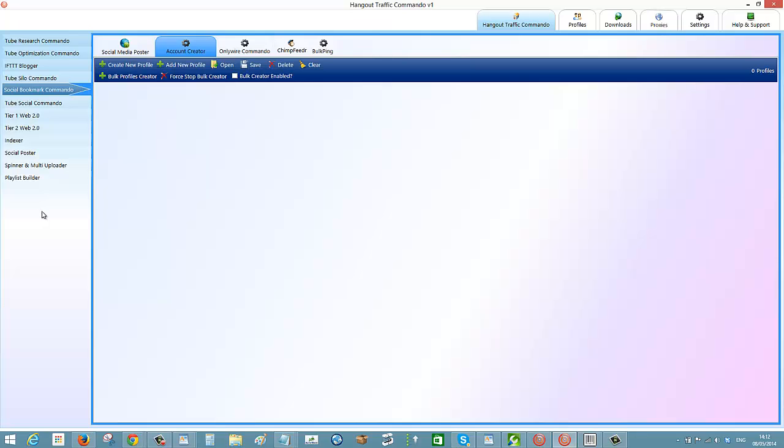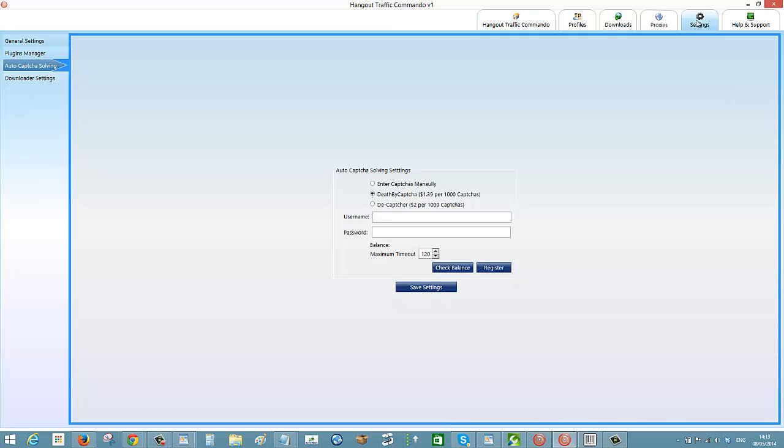Now, the first thing you want to do in here is to go into the settings. In Hangout Traffic Commando, the settings are over here at the top. You've got four choices here. You want to go into where it says the captcha. So you can put in the captcha details here. I can put that in there, and I can put in a password in here. Okay, let me just pause. I'm going to save that, and it should show the balance. What you want to do is check the balance and save the settings afterwards.